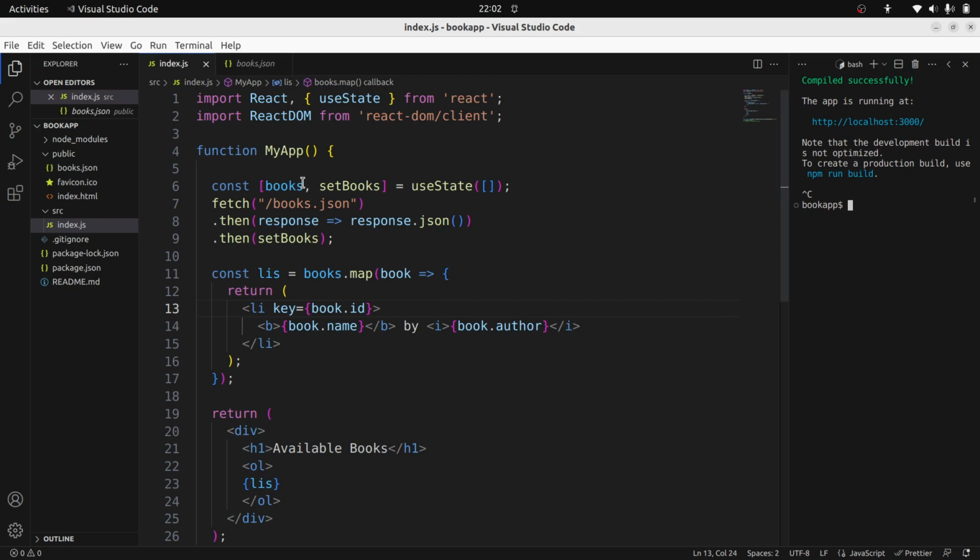The reason is that this my app component function will be executed whenever some state associated with this component changes. Here what we are doing is sending an asynchronous request and that changes the state. Books is a state associated with this component, so it is changing. So my app will get executed again, that will fetch the books.json, that will change books.